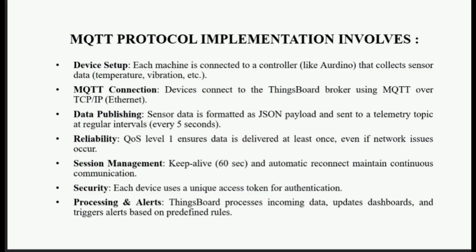Once the data reaches ThingsBoard, it is processed and the dashboard is updated. The data displayed on the dashboard will be updated once it is sent to ThingsBoard. This completes the full IoT data cycle. This is how the implementation takes place.